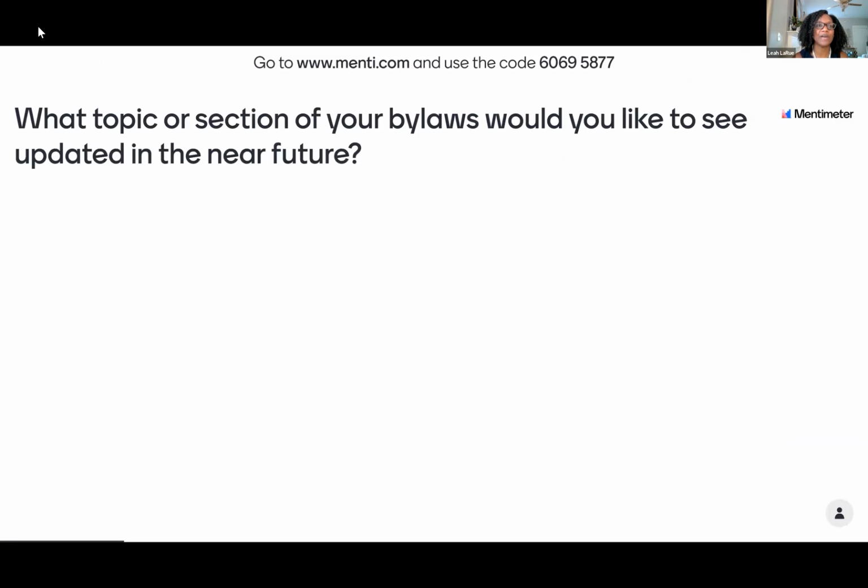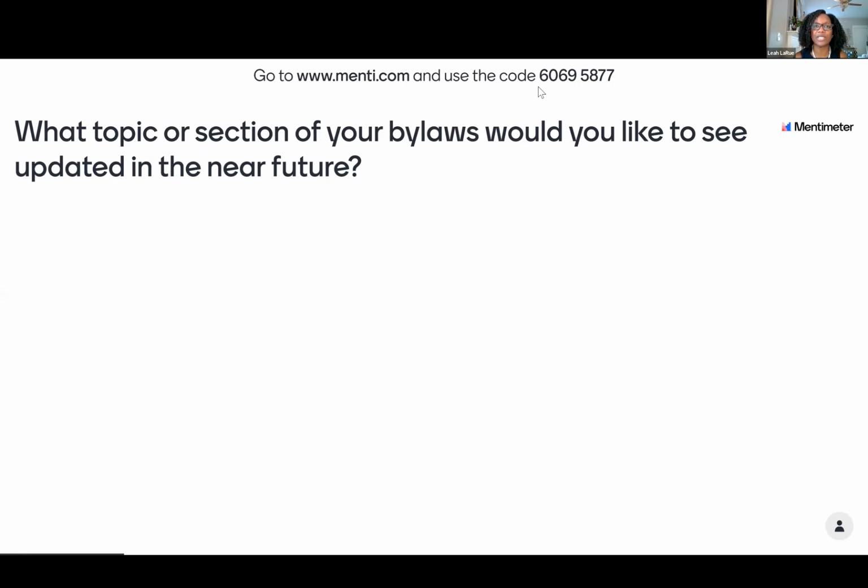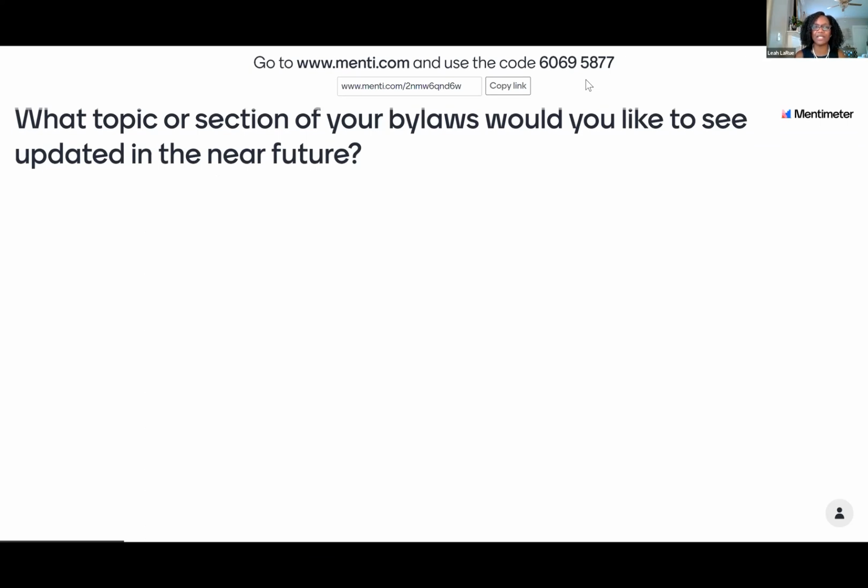All righty. All right, so those of you that are logged on to Mentimeter, and I do want to say this, the website is at the top of the screen. So if you're just joining us, you can go into www.menti.com and use the code 60695877 to get to where we are. If for any reason at all, you are unable to access this app or this website, no worries. You're still going to get the same information that everyone else is going to get. It's just a way for us to interact a little bit more.